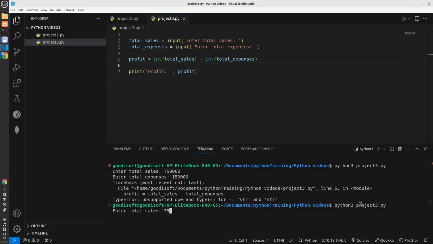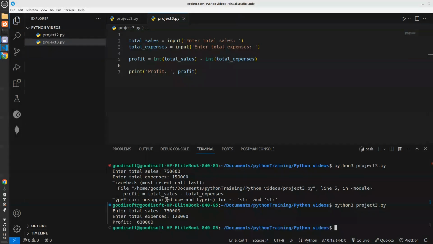So 750,000 for today, then 120,000. Boom. So we get the profit. That's the profit. This is where you can apply this conversion.